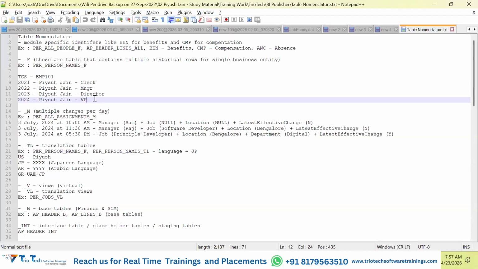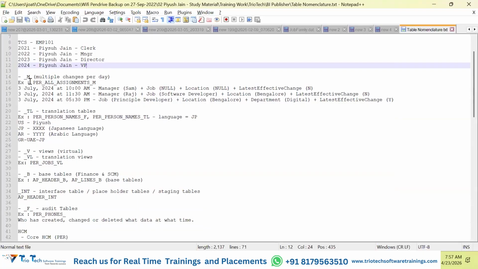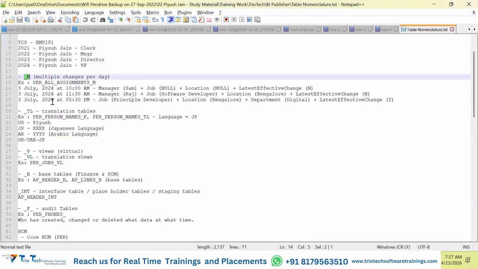Clear? Now guys, there is another set of tables that end with underscore M. Tables ending with underscore M are also in the product family of HCM, and there is only one such table among the lakhs of tables which are available. It is also similar to underscore F, which will hold multiple instances of a record. So guys, underscore F table will hold multiple instances of a record across different dates at least.